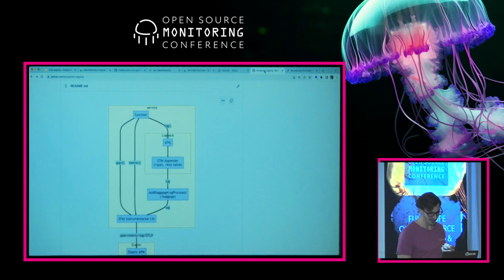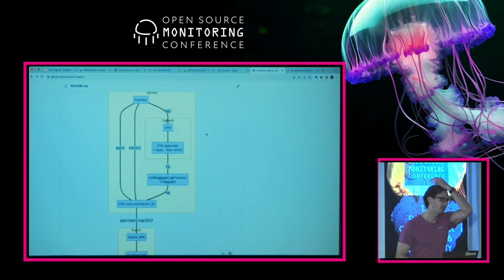Okay, we'll start with the diagrams. Maybe this will make it easier. So, what have we implemented? I have a very, very simple thing that runs in an endless loop and just logs statements out. And we have a function that is doing tracing and metrics, and then it's also logging.